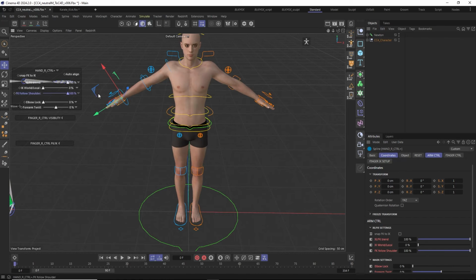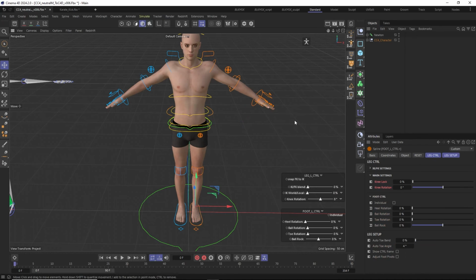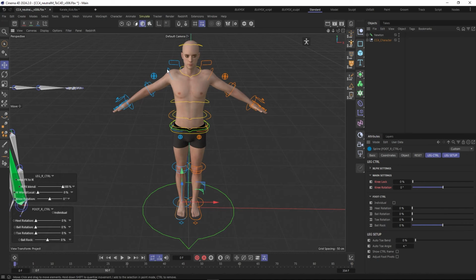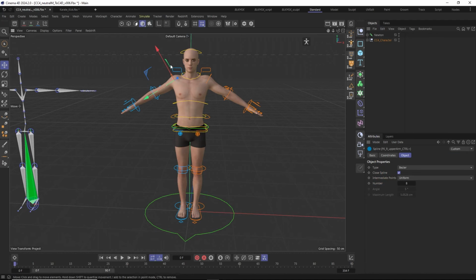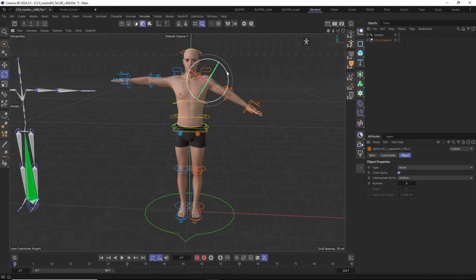Now let's quickly adjust the control rig settings by setting the arms and leg controls from IK to FK, and also make sure to set the FK follow shoulder parameter to 100%. And as a last step, let's bring our character into a proper T-pose by rotating the upper arm controls up a little bit.